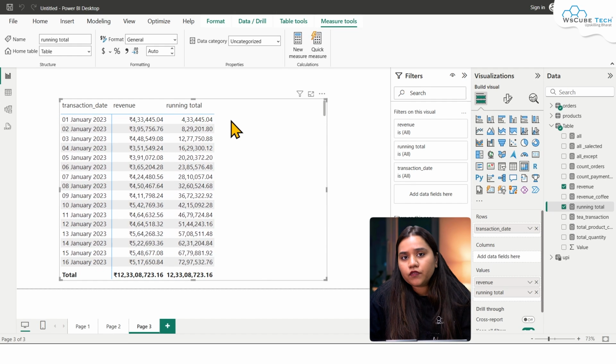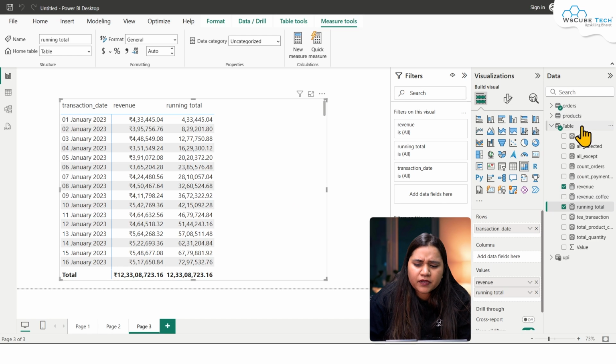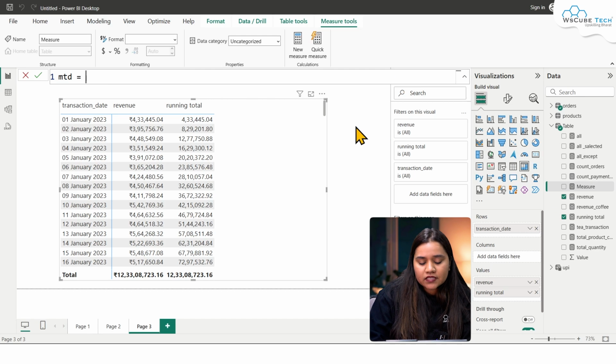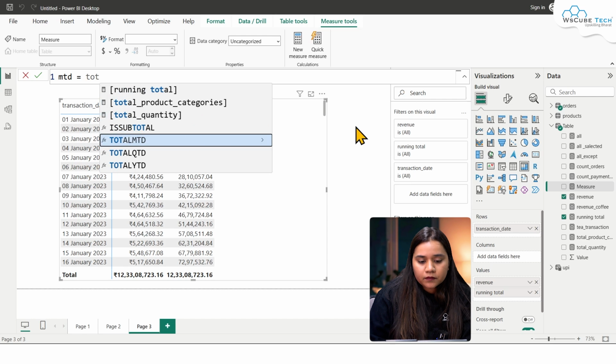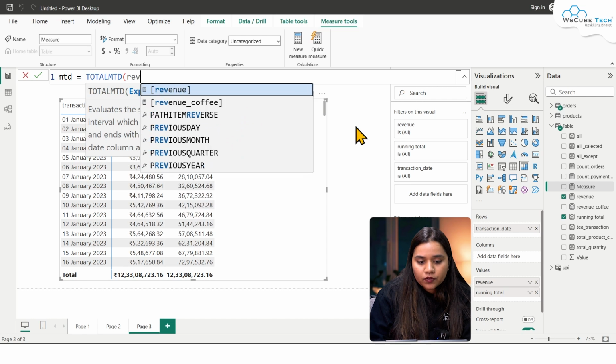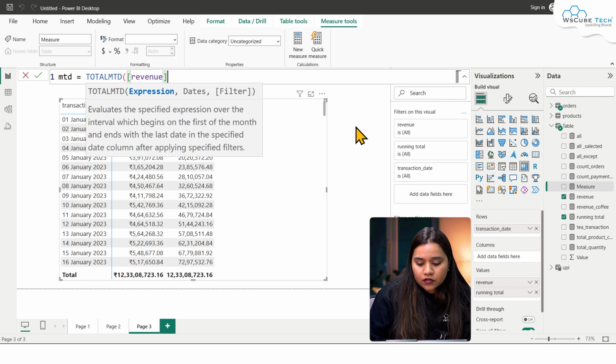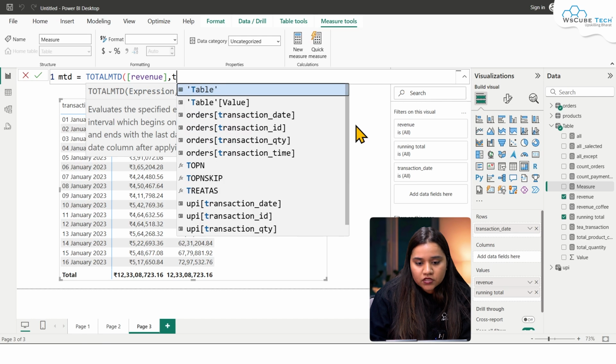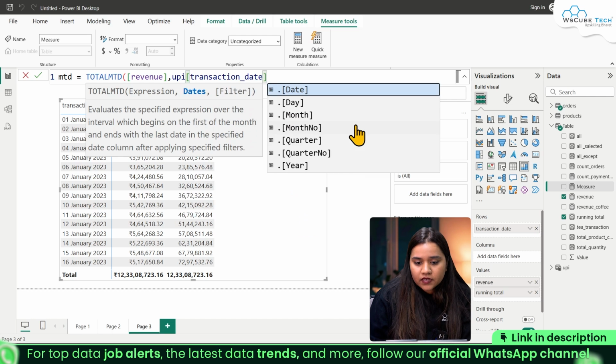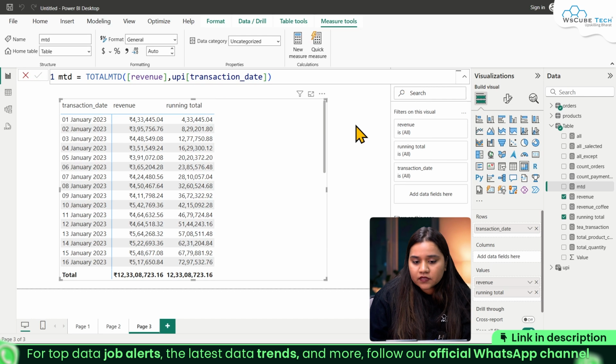We have running total. We also have YTD and MTD as well. Here in our case, we can utilize MTD. What is MTD? MTD basically refreshes your running totals on a monthly basis. How? Very simple. You don't have to do much. There's a direct formula for this. You can go to TOTALMTD and say that we want to use it on our revenue, and our date is transaction date. So this is our date. Let's close the bracket, press enter.